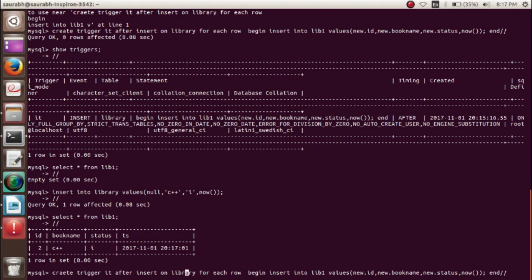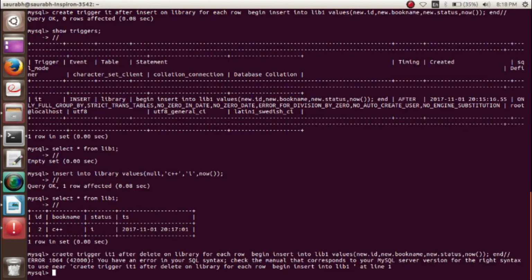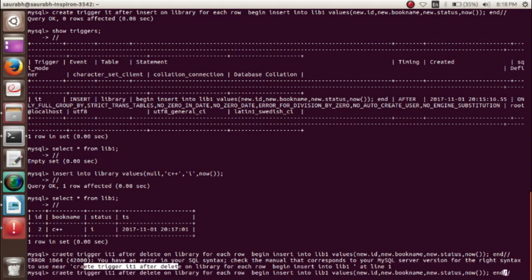In update both are available. Let me declare another trigger for delete, and let me change its name. You can give any name. Begin, insert into, okay, I want after insert. In delete we cannot use new. If I try to execute this, it will show me an error. Let's check it. Okay, it's showing an error regarding the same.